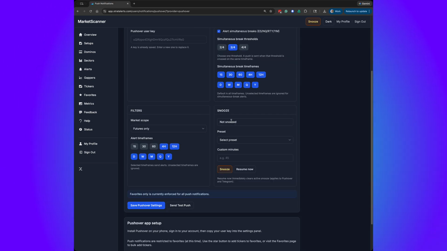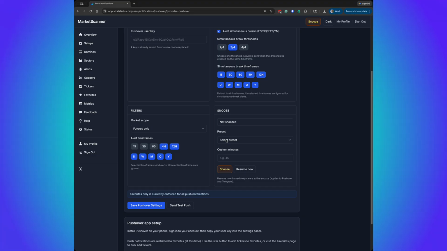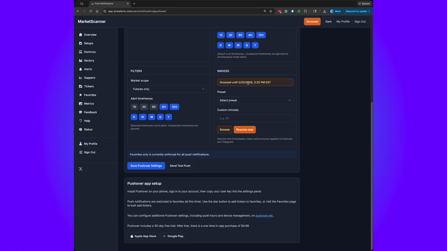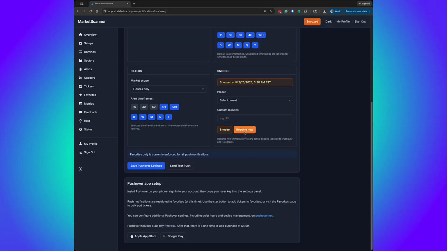The other thing you can do here is snooze. If you are stepping away, going to bed, in Pushover you can turn on a window where it won't send you alerts. Telegram doesn't offer that, but obviously you can set your phone to do not disturb mode. But let's say you need a break, you're stepping away, you don't want to be alerted. You can pick a preset here, or you can enter custom minutes. So you don't want to be bothered for 90 minutes. Boom. You just hit snooze. It'll tell you it's snoozed until a certain time, and you can hit resume to resume.